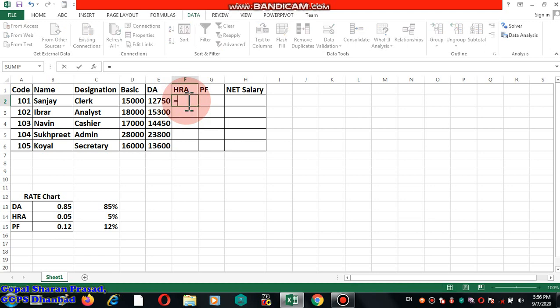HRA, 5% of basic. It is a fixed one, absolute address. 12% of basic, that is provident fund. It is deducted. Basic multiplied by this cell address. It should be a fixed one, dollar and dollar.